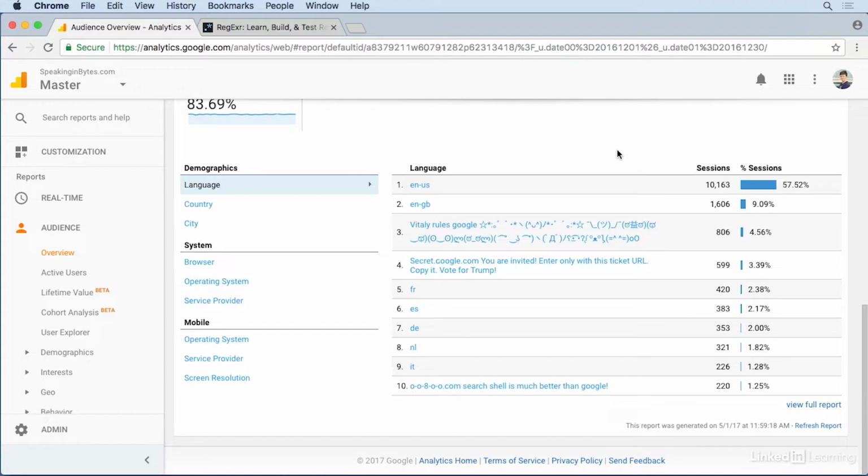Now before we do any of this, it's worth noting that you have to have admin privileges to work with filters. If you don't have them yet, you can still follow along.